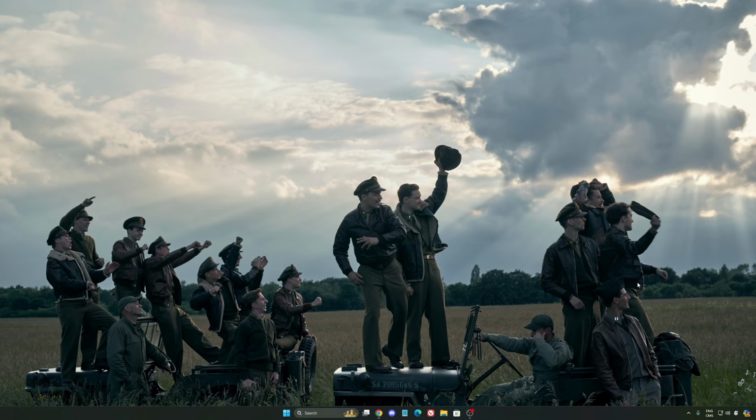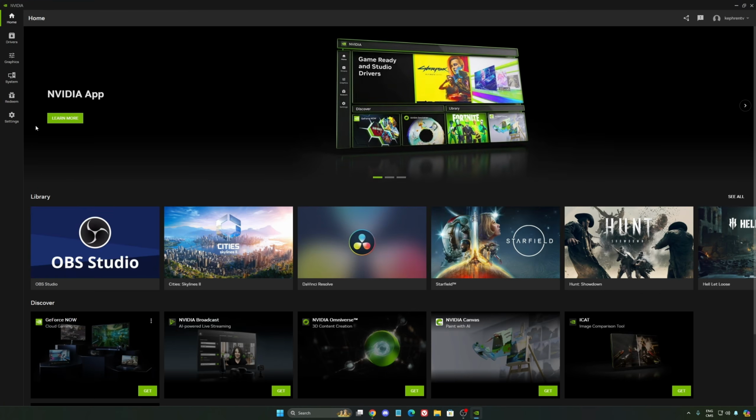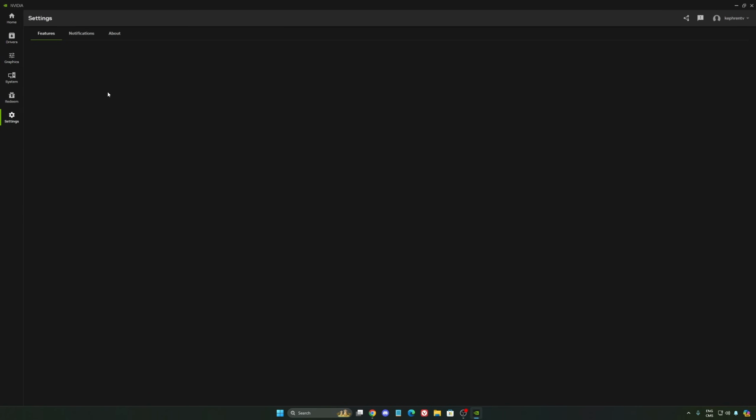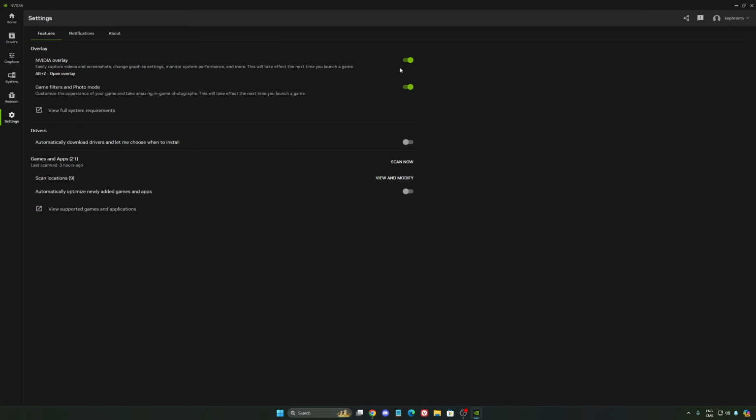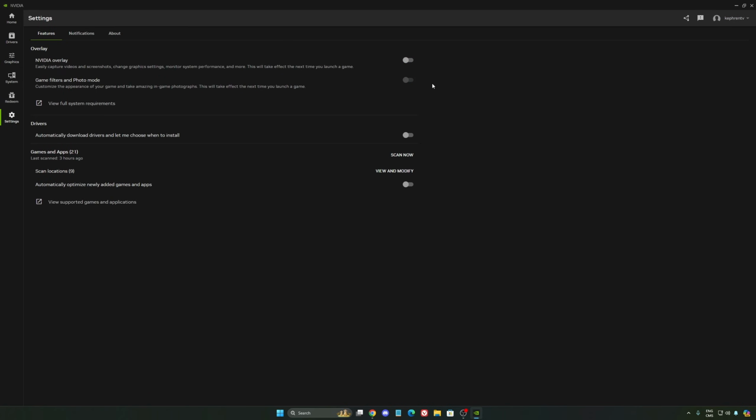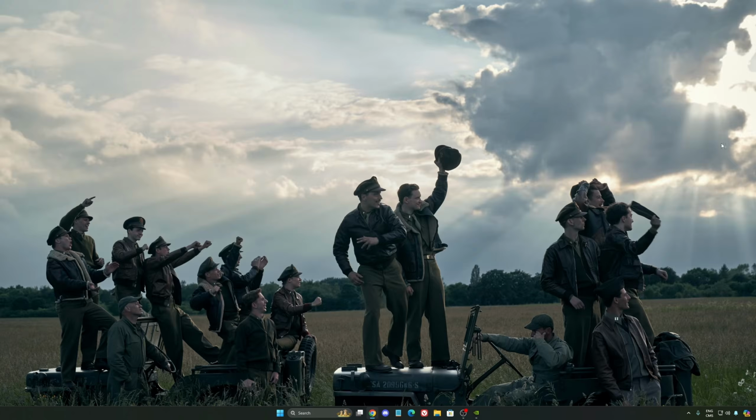So now let's go to the NVIDIA app. The first thing that I want to recommend, I'm not a huge fan, honestly, of the overlay. So the NVIDIA overlay, I really recommend to deactivate this one. Sometimes it's causing issues like stuttering, you're losing some FPS with it, so I really recommend to deactivate it.